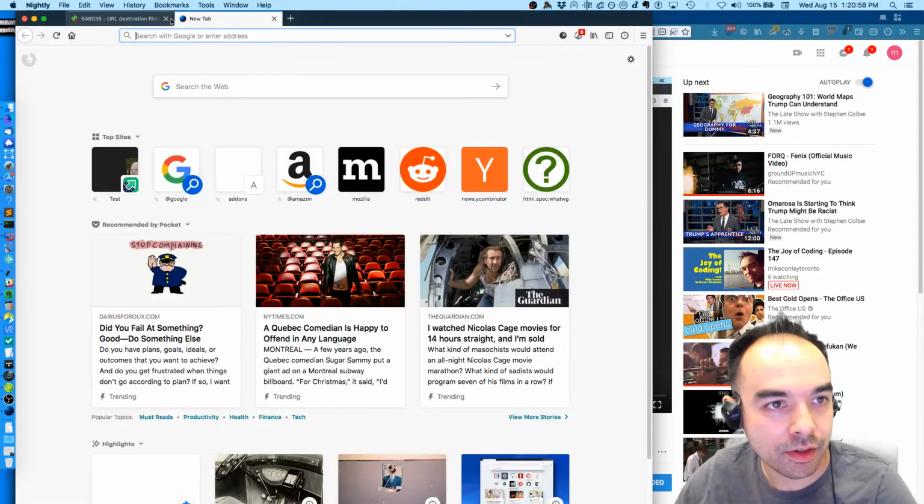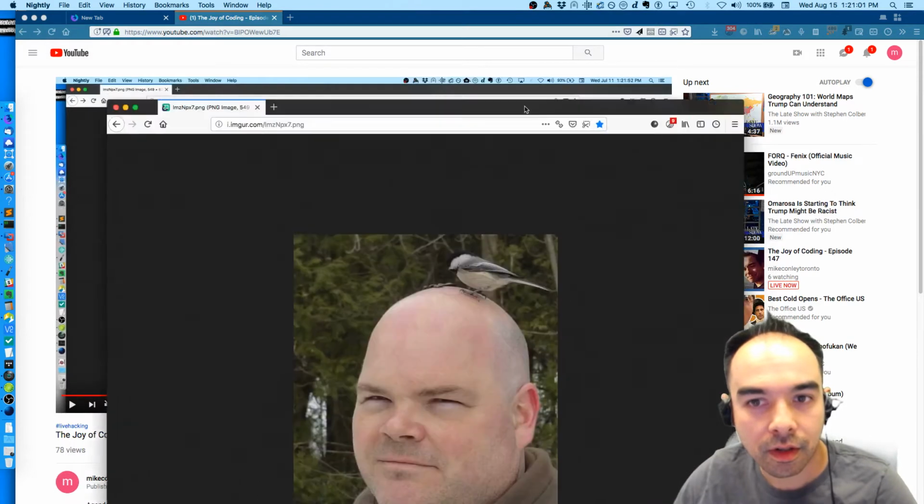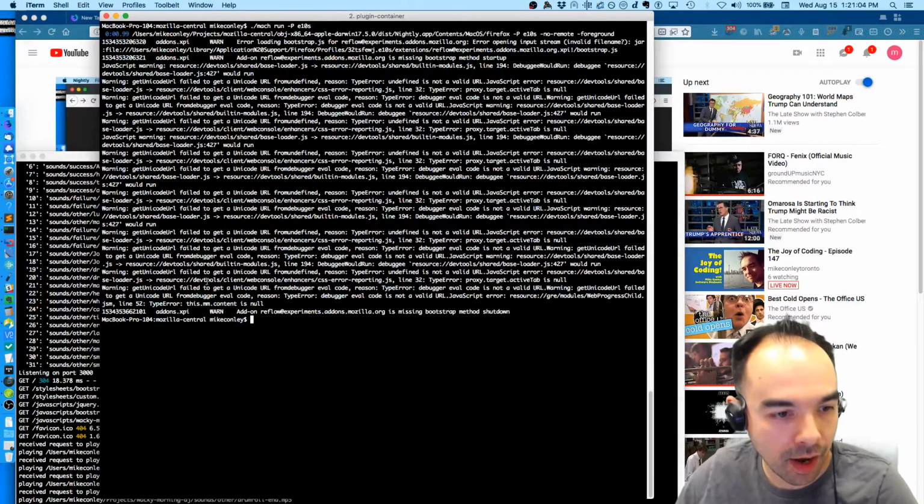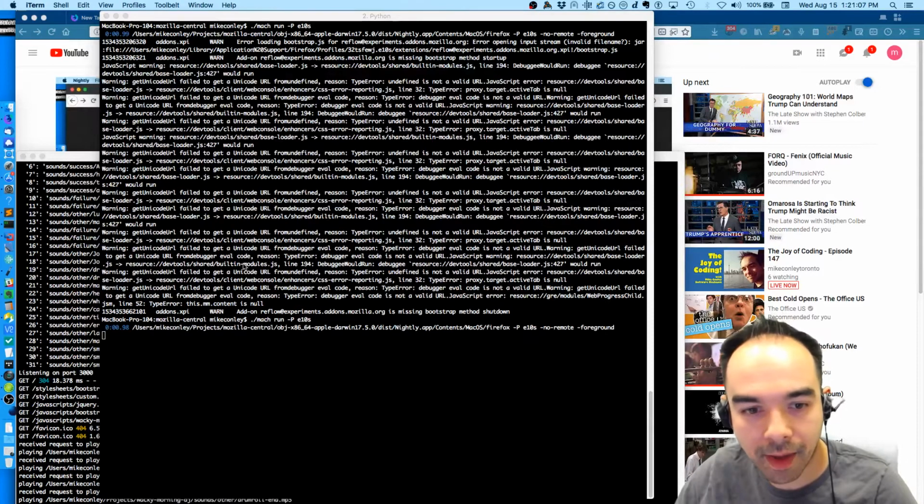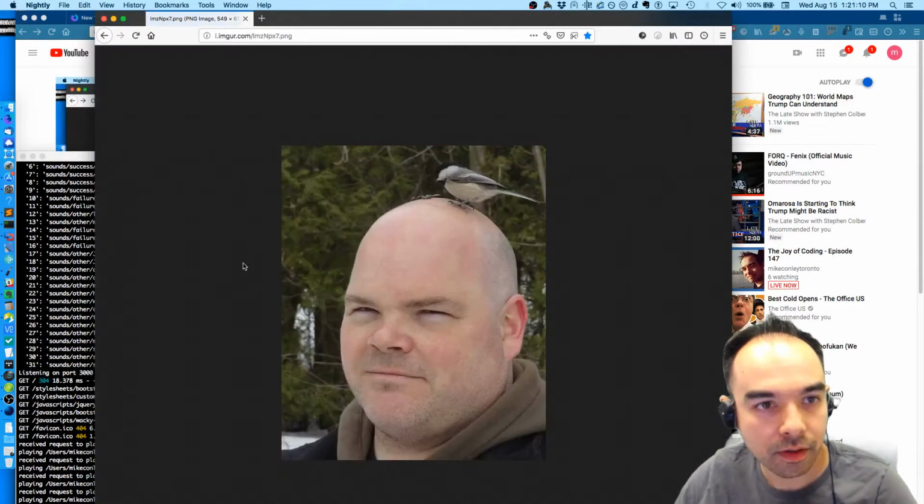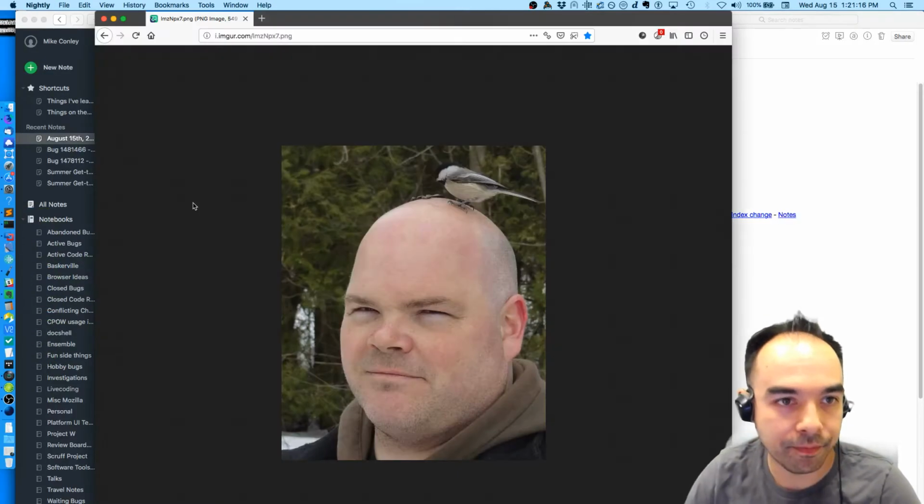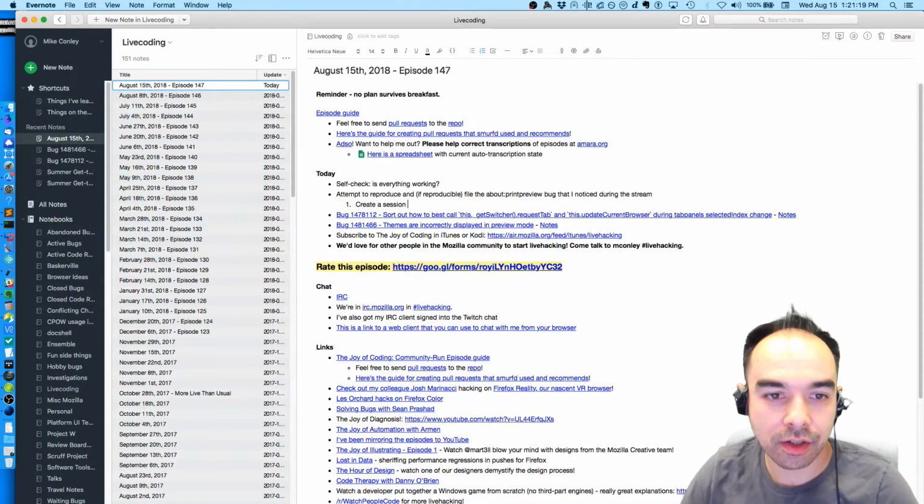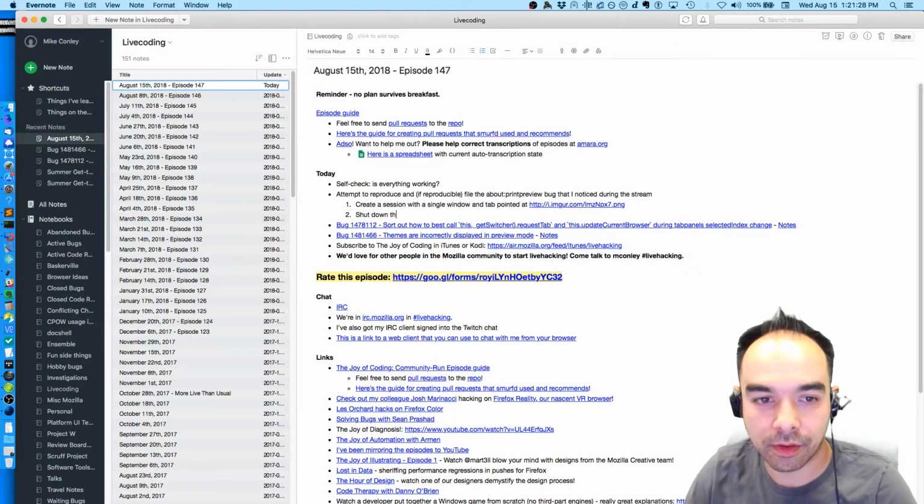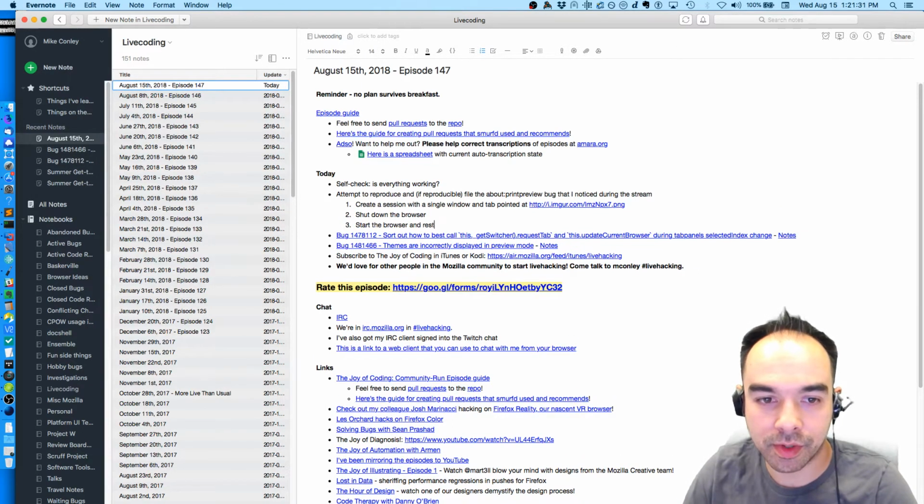Let's go to the test image and shut down the browser. Now if I start up the browser, I should restore automatically to that test image. Good. Okay. Now the thing that I did, so let's write this down. Create a session with a single window and tab pointed at such and such. Shut down the browser. Start the browser and restore session automatically, so we have a single tab pointed at that.